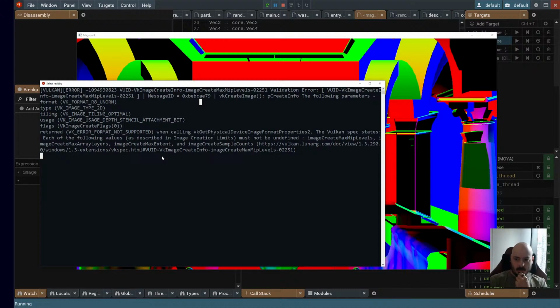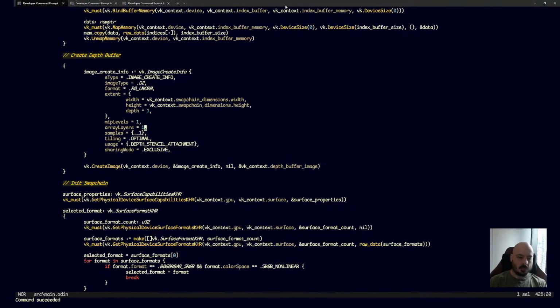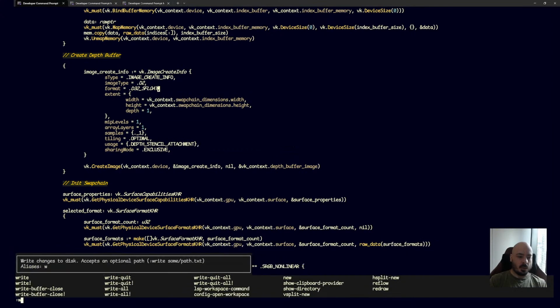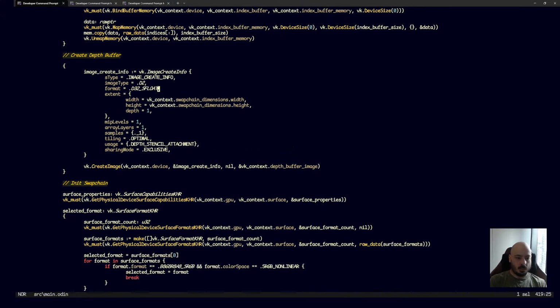Depth formats start with D. Oh, okay. So you can't just use... Okay, thank you. Oh, gotcha. Alright, what was I using in the other one? It must have been D32S float. Yeah. Okay, thanks for that.